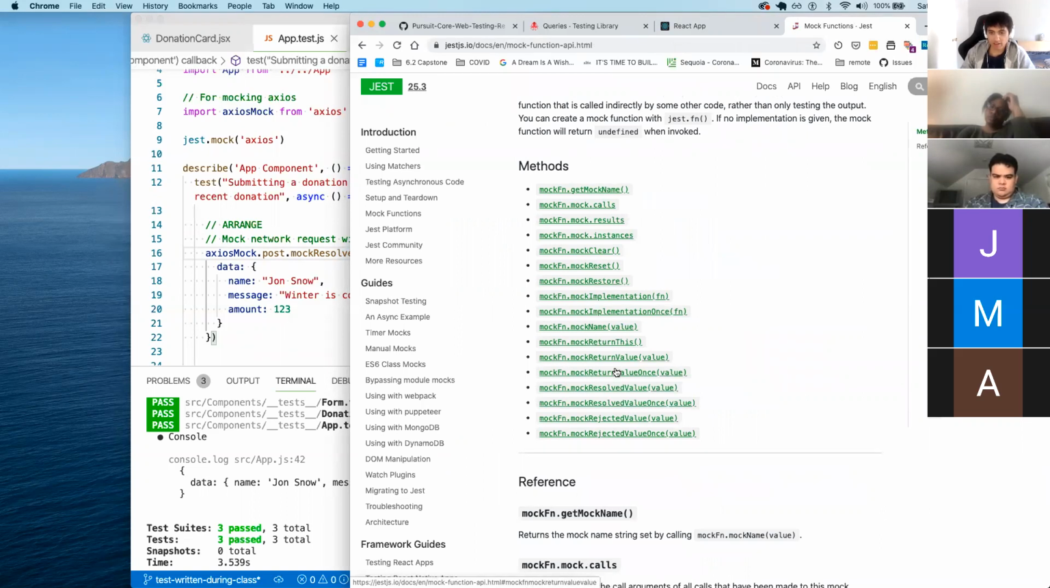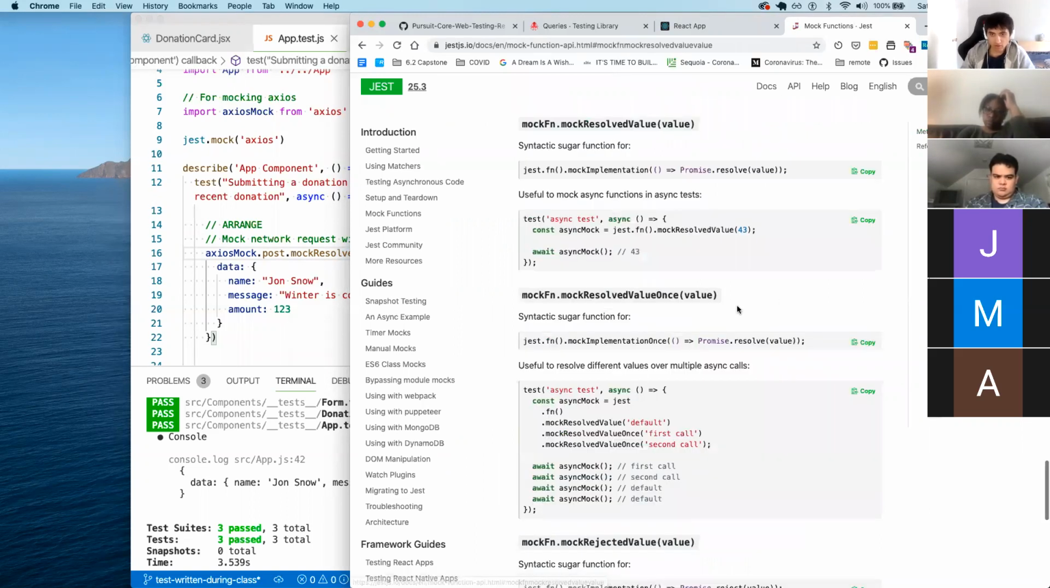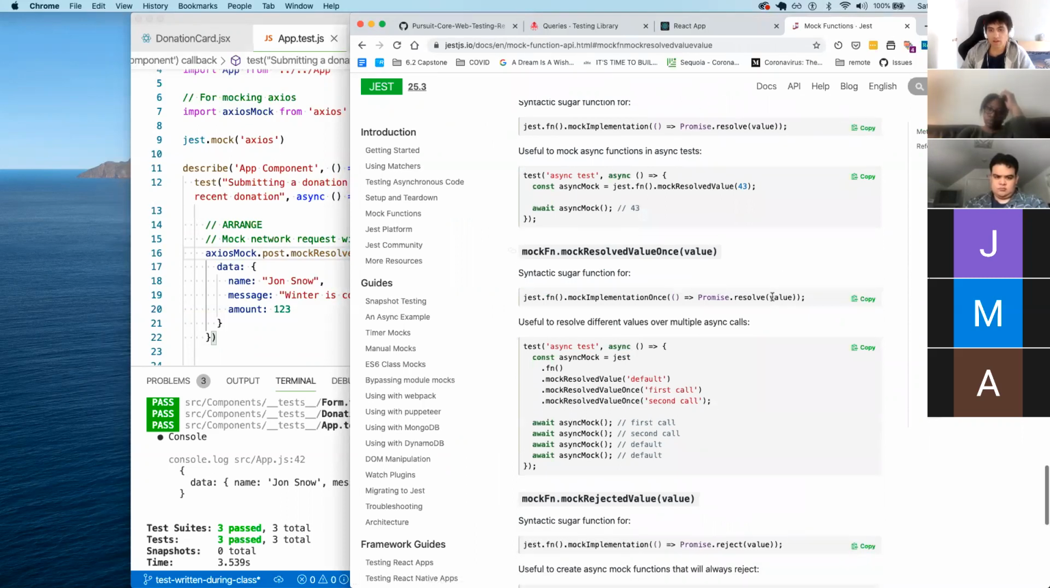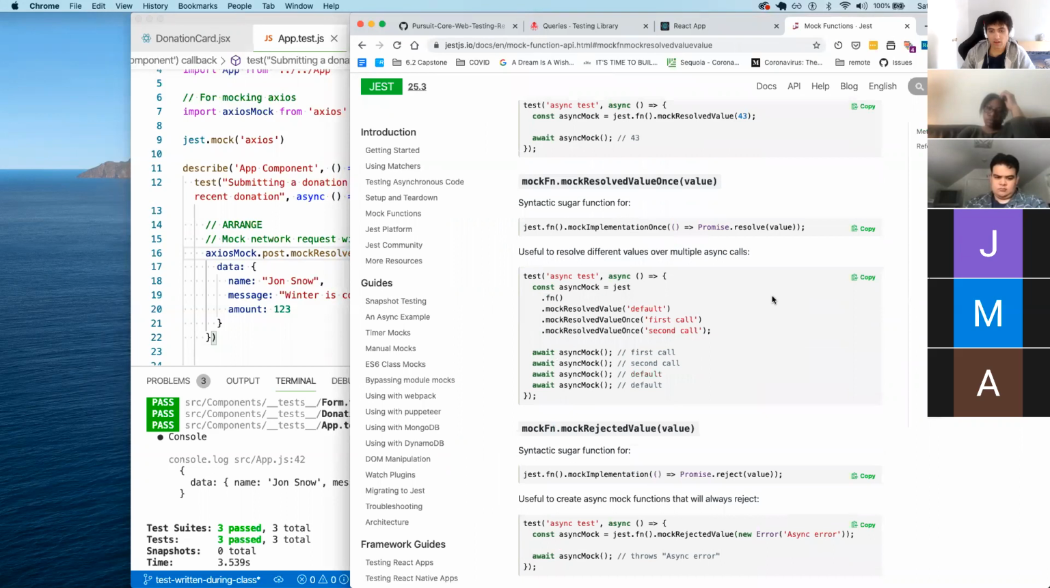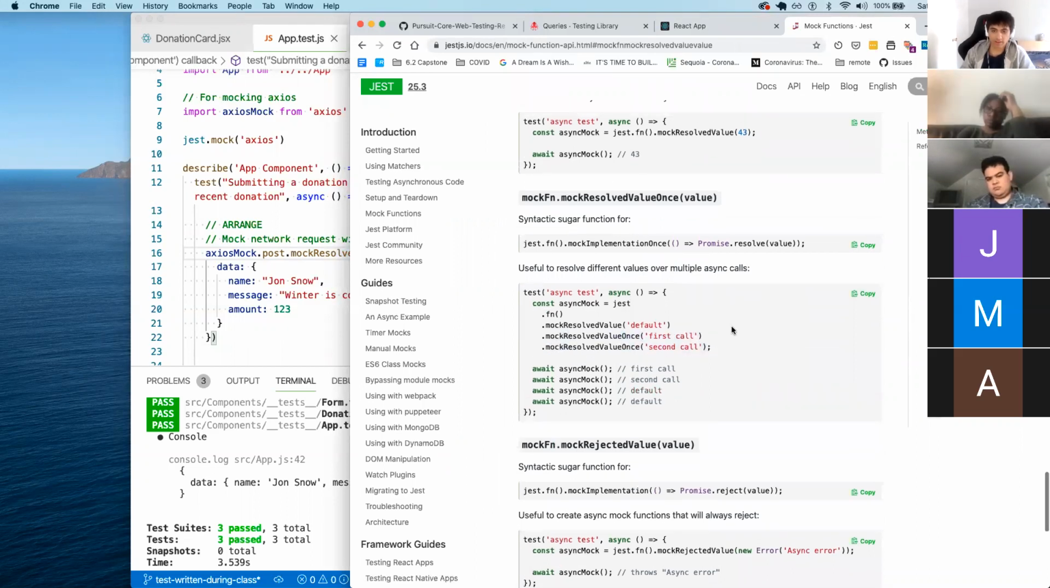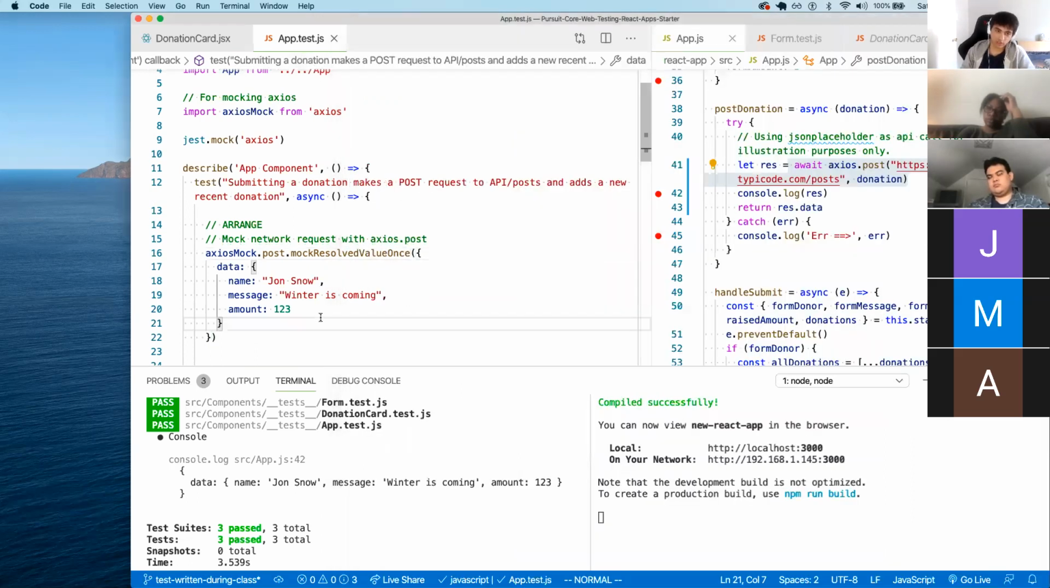I wonder if there is one there where you could do multiple ones. I didn't think mock result value. Maybe, yeah, I guess here's an example that you can, so you can just keep adding them. So mock result value once, and then mock result value once again. You can just keep chaining them for however many network requests your application is doing. And we can see here, when we call it for the first time, that's the first call that's gonna do default, and so on. So that's what you will do here.